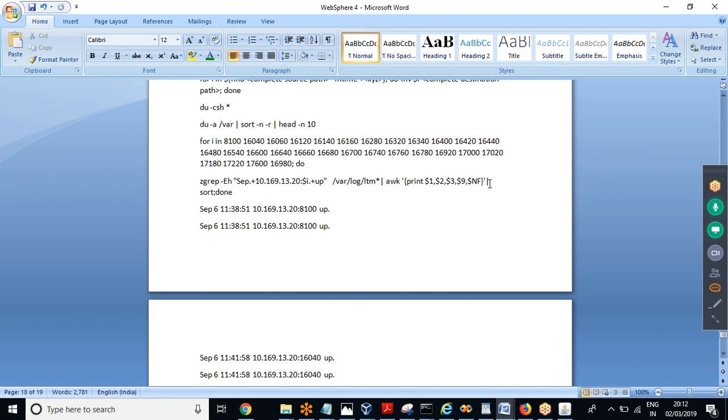If you have some raw logs, and you want to pull out some particular data, you can use awk. Awk arranges your output. And here I'm saying for I in, so here I want to check for all these ports, and do zgrep -e. I believe it will search all the zip files where it has September, this port, and the status is up, and it will check in this complete path.